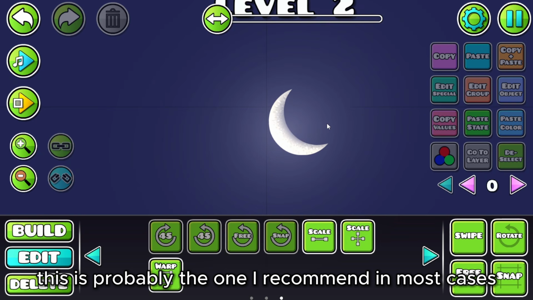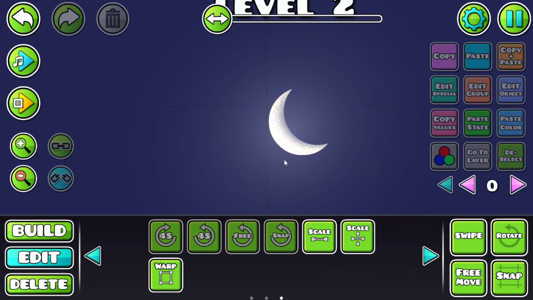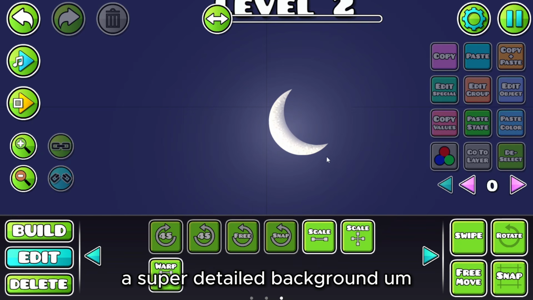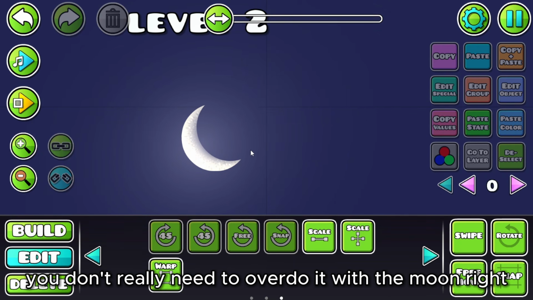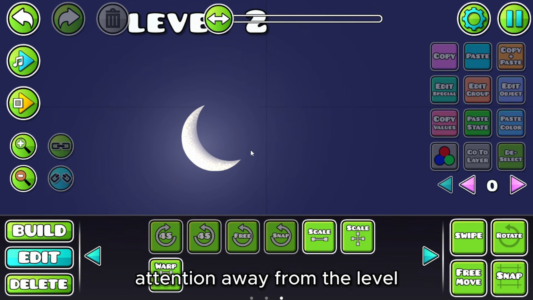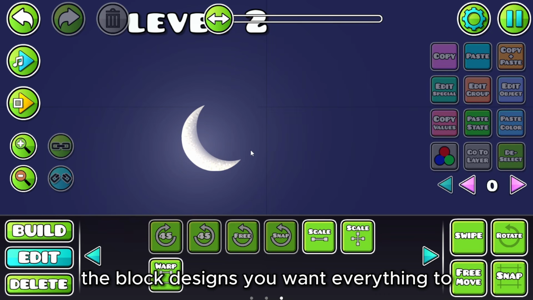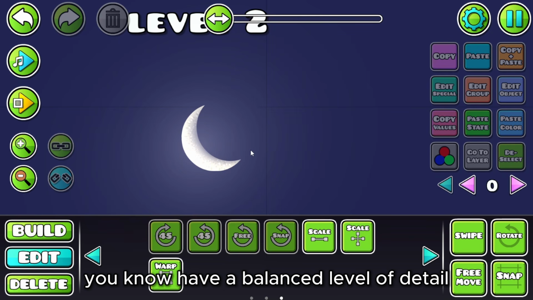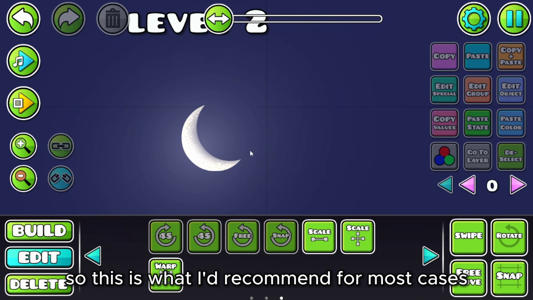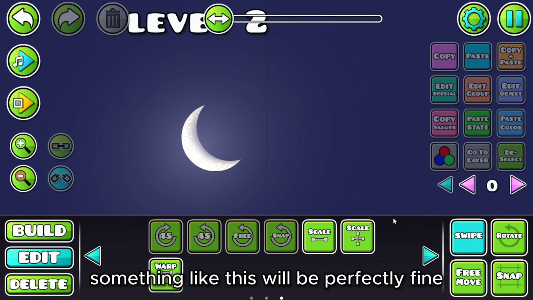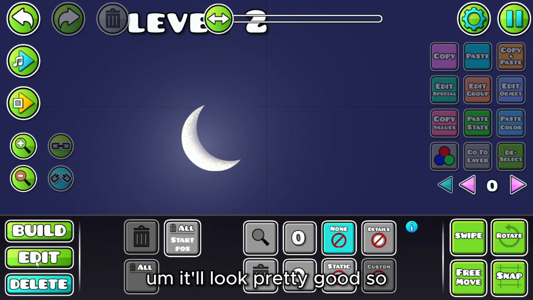This is probably the one I'd recommend in most cases, because unless you're going to be doing a super detailed background, you don't really need to overdo it with the moon, right? You don't want to draw attention away from the level, and you don't want the background to be more detailed than the block designs. You want everything to have a balanced level of detail. So this is what I'd recommend for most cases, like in an art level with a moon. Something like this will be perfectly fine. It'll look pretty good.